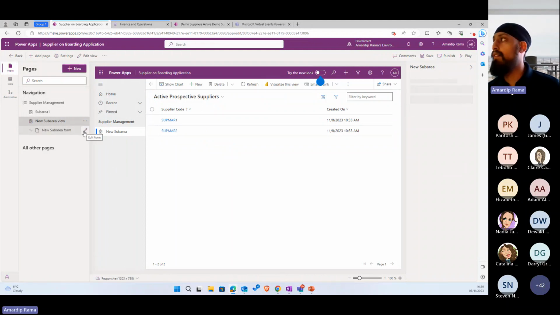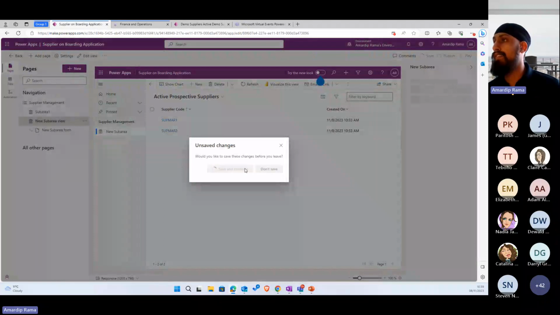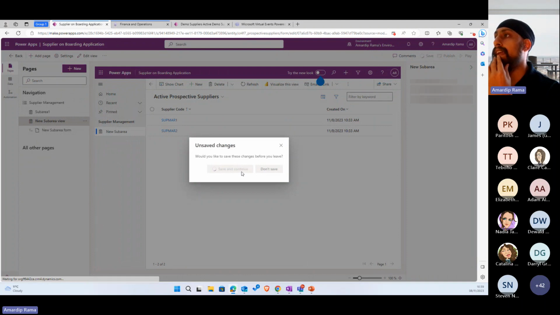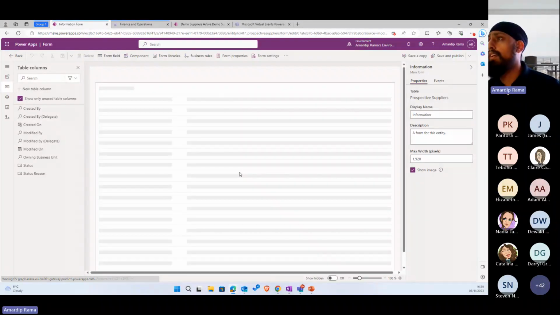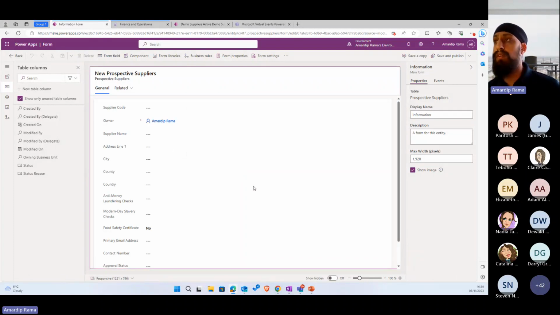Let's go ahead and amend our form first. So let's save and continue. So we're going to save the changes that we currently have in here, and we're going to go ahead and amend our form. So what you'll see here, this is amending a form. So where we create a new prospective supplier record within the Power App, this is the default form that has been created for us. So we haven't had to do any of this.